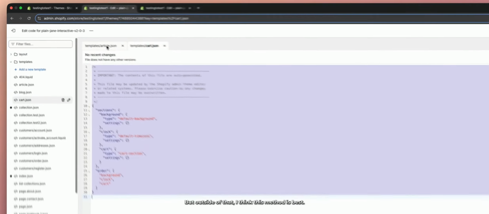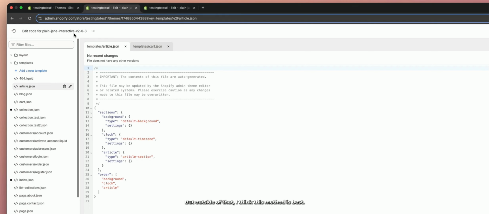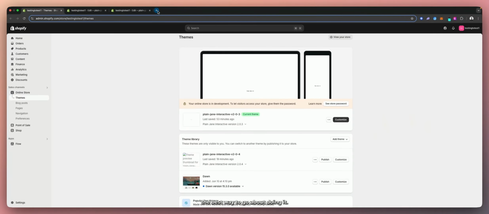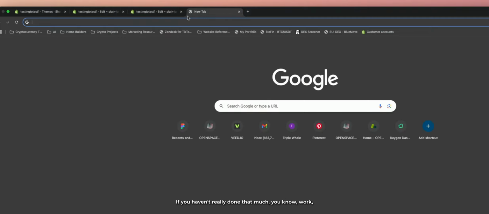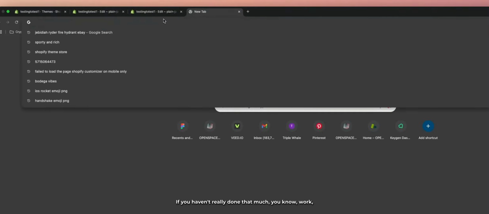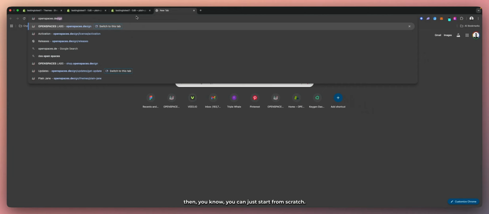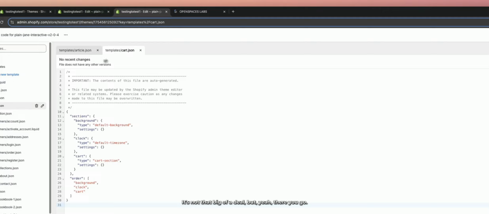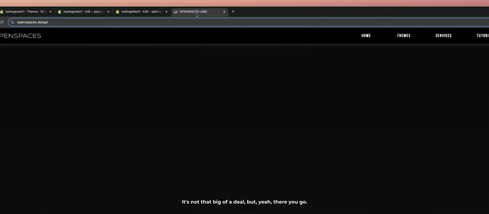But outside of that, I think this method is best if you spent hours creating your store and you really don't want to start from scratch. That's probably the best way to go about doing it. If you haven't done that much work, then you can just start from scratch. It's not that big of a deal. But yeah, there you go.